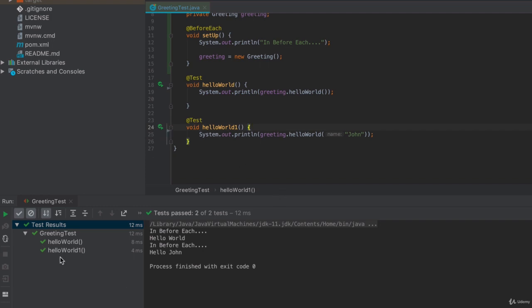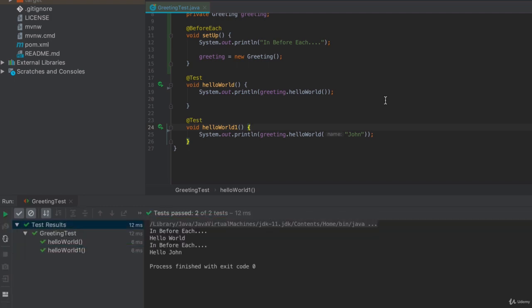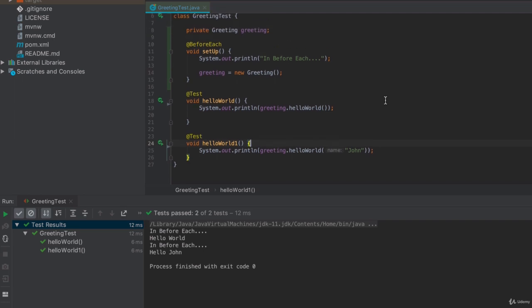Clean these up, and then we'll go ahead and rerun this, make sure that everything is still working properly. And now we can see that the before each is running. It's initializing the greeting for us. And so we don't need to have that replicated in the two test methods.